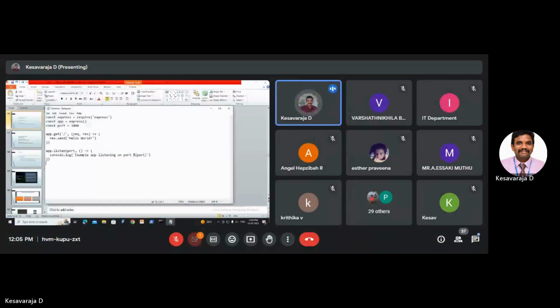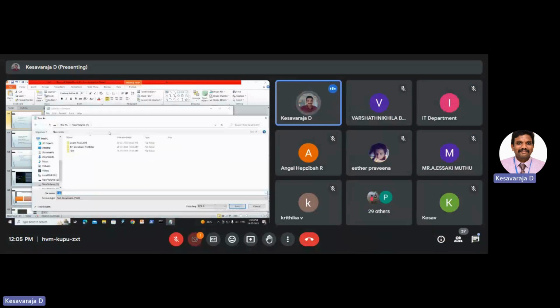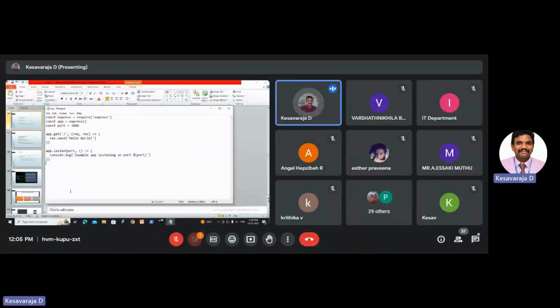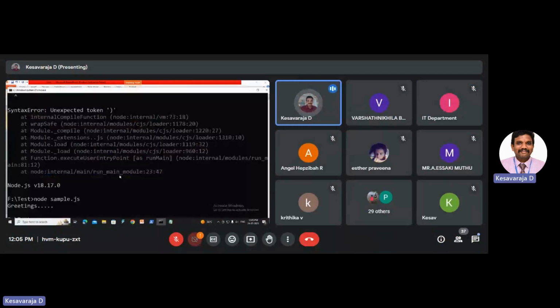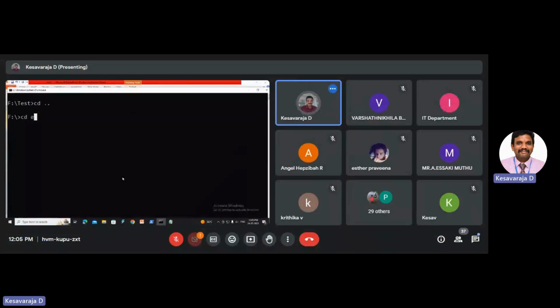I will open a new notepad and paste this program, then Save As. I will create another folder named express. Then inside that I will save my file as exp.js. Okay. I will save this file. Now I will enter into my directory. So cd, then cd express. Then I will check my program first.